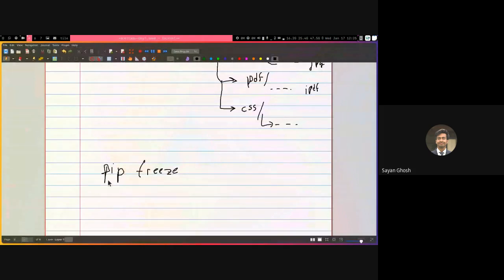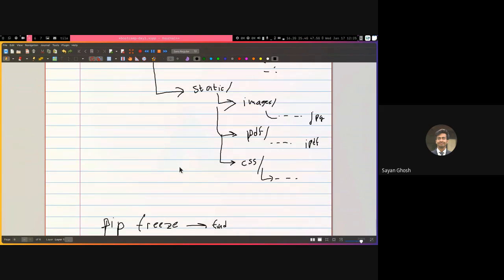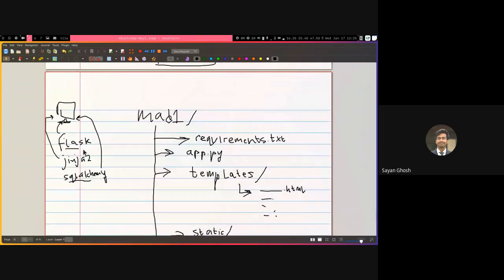If you just do this and give this to your friend, they will be like, okay, do you expect me to install these 500 packages? It makes no sense, right? Because for this project, you only need Flask, Jinja, and SQL Alchemy and something like that.